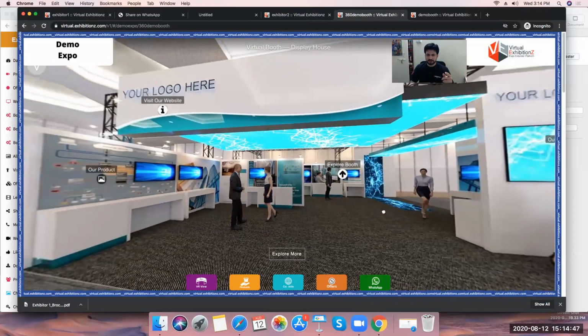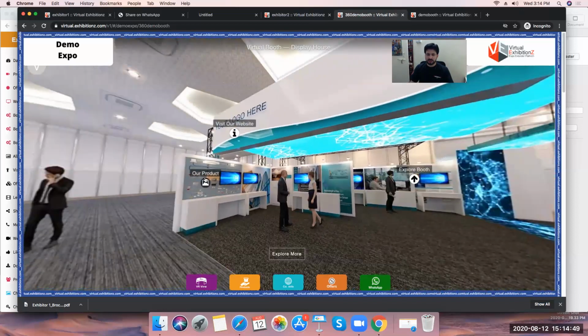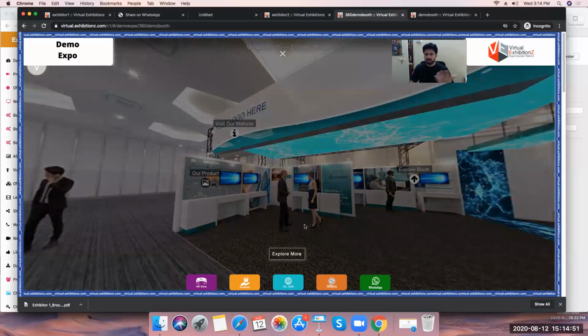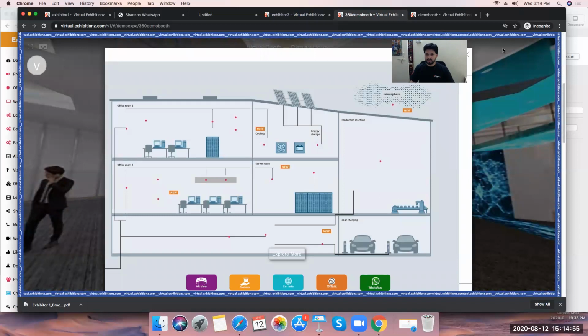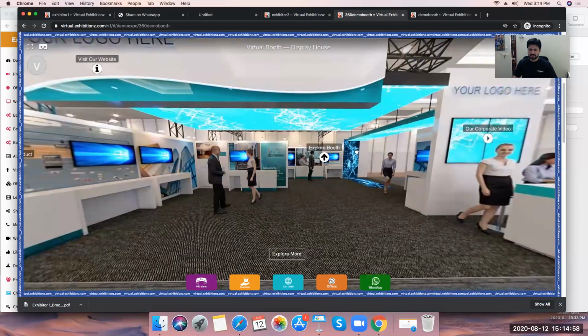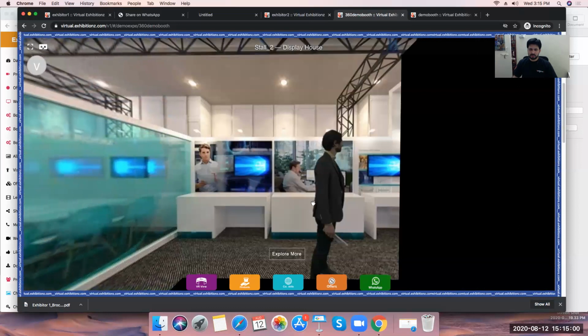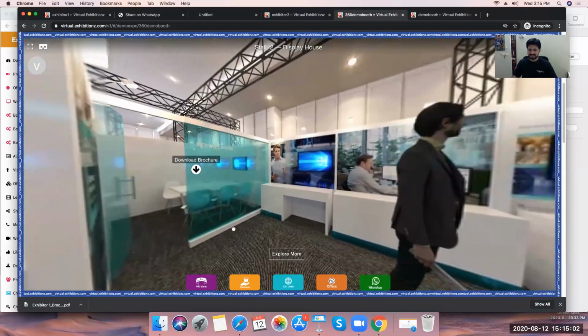So this is option 1, where he can go and upload his own 3D version of the booth, from different sets of images and so on. He can upload those parameters. He can go in. So he himself can go and create this element.